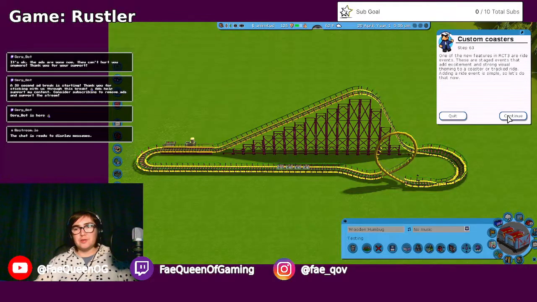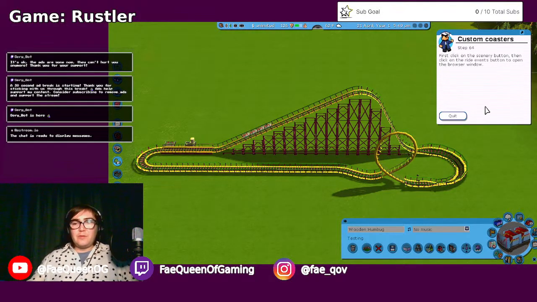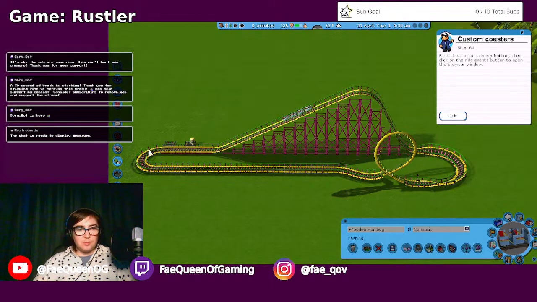One of the new features in RCT3 are ride events. These are staged events that add excitement and strong visual theming to a coaster or tracked ride. Adding a ride event is simple, so let's do that now. Okay. First click on the scenery button, then click on the ride events button to open the browser window.